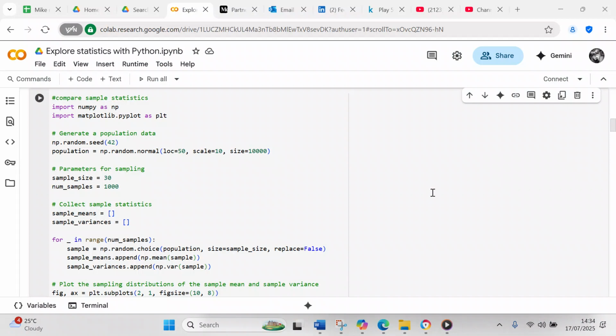to need to import the two libraries that we're going to use to execute the program that we're going to make. So we're going to import NumPy as np, which is the numerical library, and we're going to import matplotlib.pyplot as plt as the visualization library. And then we're going to generate population data.